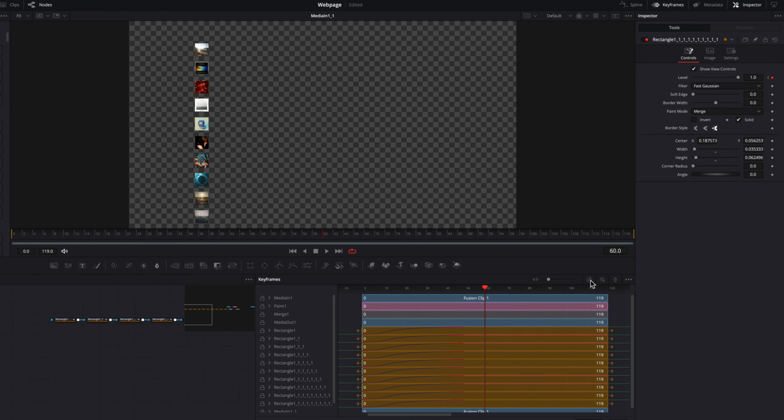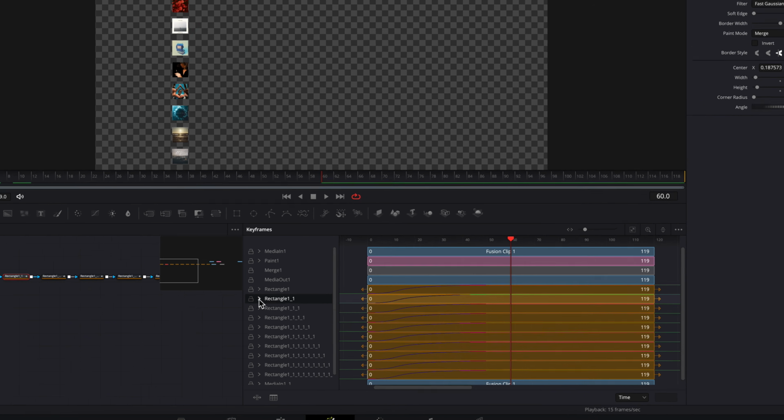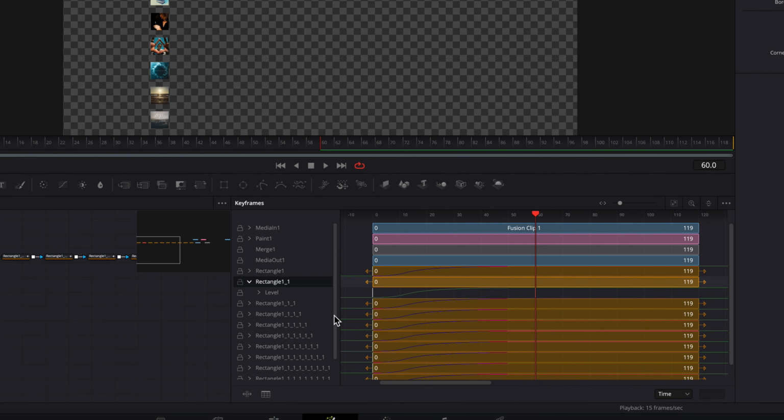Now let's zoom in a little bit first of all, and as you can see, we can find each one of these rectangle masking nodes on the keyframe editor. So let's actually get started with the second one first. We're going to click on it to expand it, and then we're going to click on the level setting, which is what we used to create the animation.